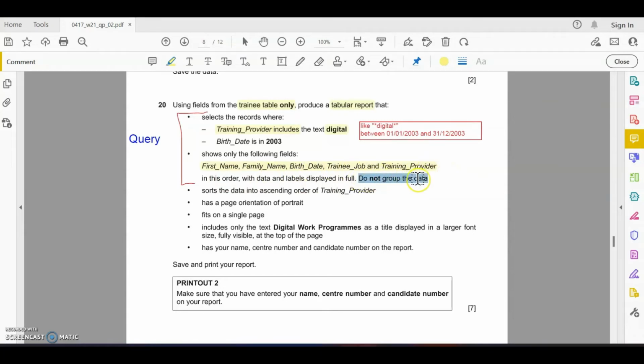And don't forget, do not group the data. Then sort the data in ascending order of training provider. Page orientation is portrait, on a single page only. Then include the text Digital Work Programs as the title with a larger font, fully visible at the top of the page, and your candidate's details on the report. So the lower part is about what we want to have in our report.